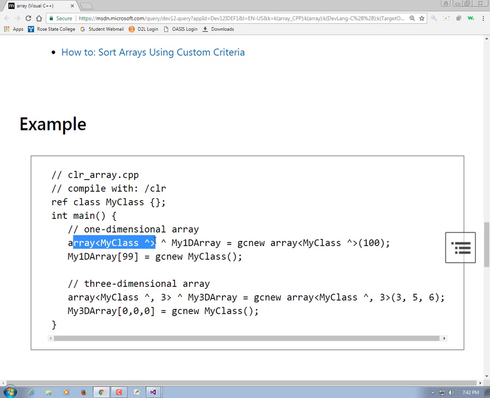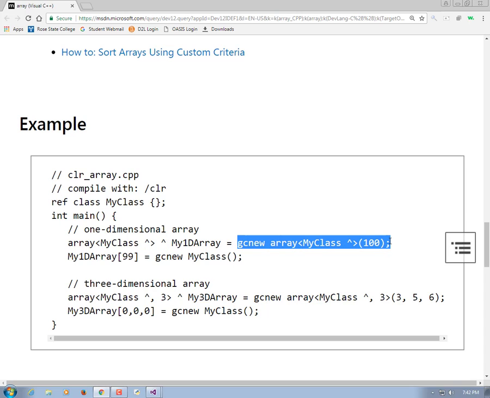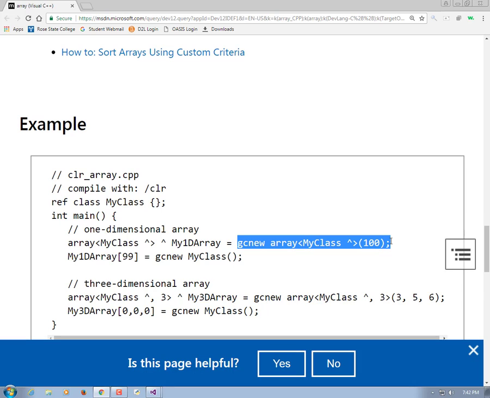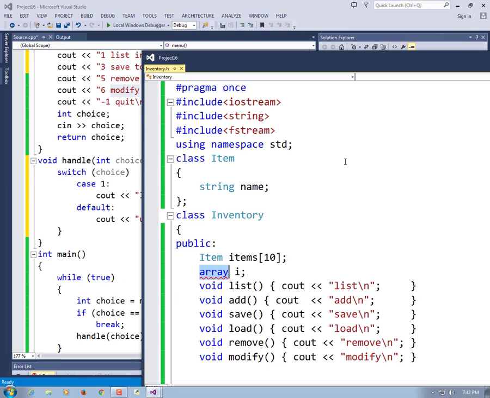Array, and then they give a type, and they use this funny little syntax, which I'm not aware of what it does, is equal to GC new array. I'd rather not. It just looks crazy. I'm going to veto that. Alrighty. Okay. And let's have a counter.